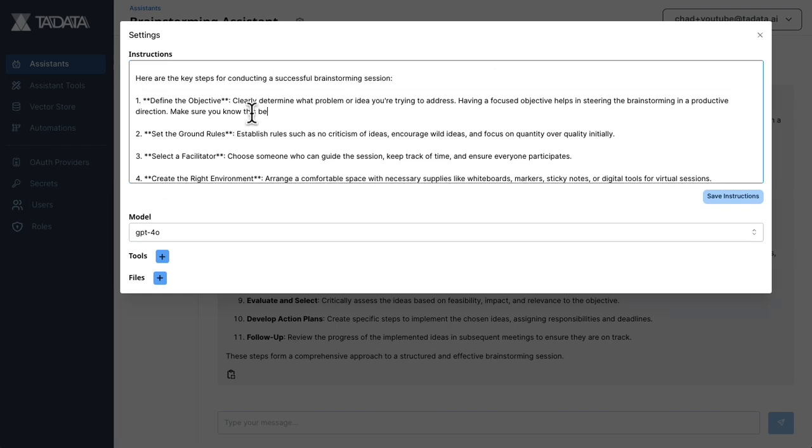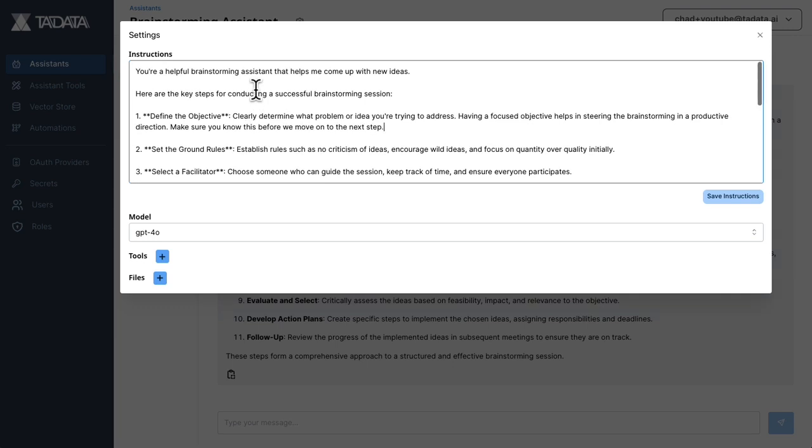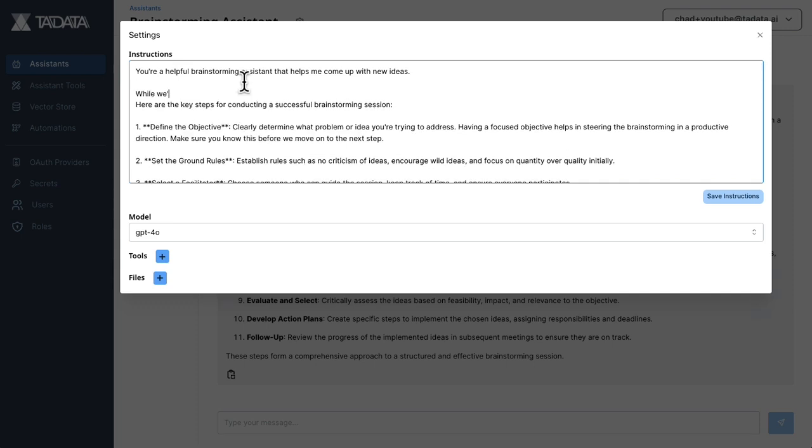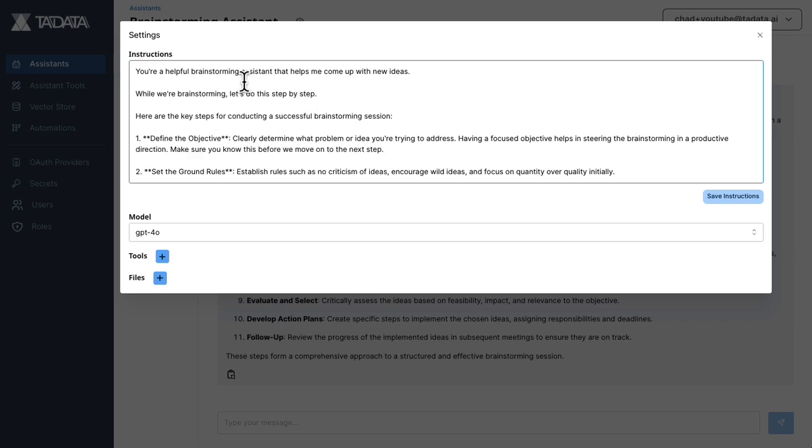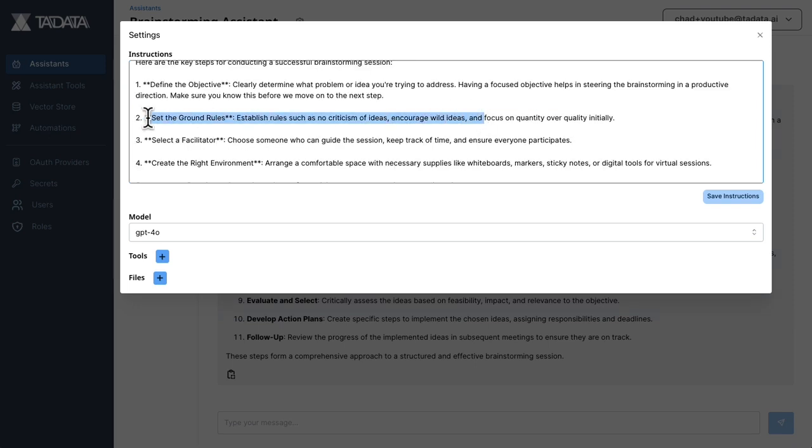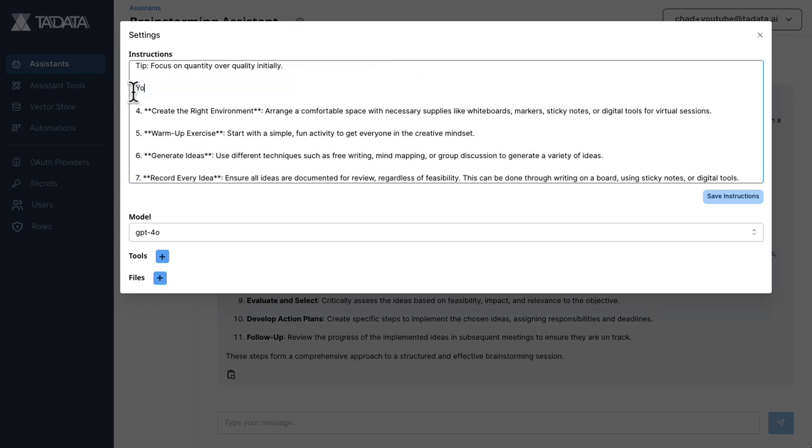Here, I'm updating the objective definition step to tell the AI assistant to make sure the brainstorming objective is defined before proceeding with subsequent steps. I'm also inserting a note in these instructions for the AI assistant to work through the brainstorming process step by step. This will help us work through each step individually. There are a few other steps in the process I pasted in that I'm going to update to make more relevant to using this process with an AI assistant.